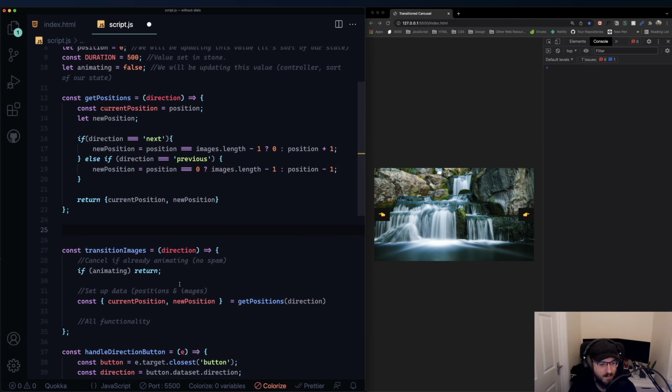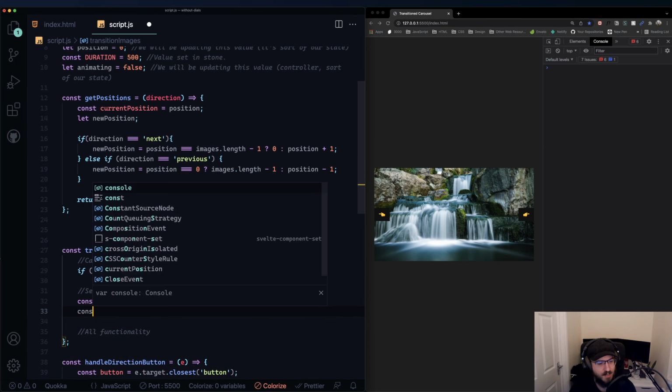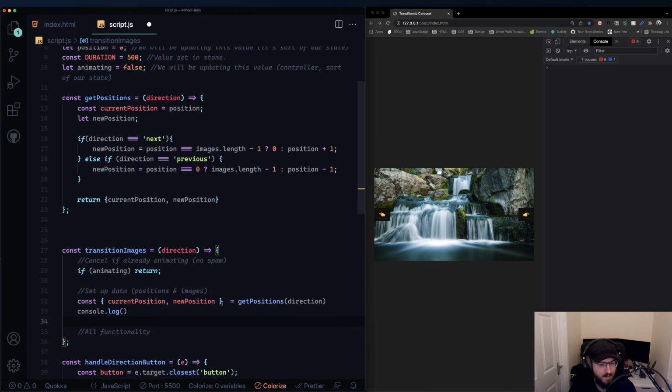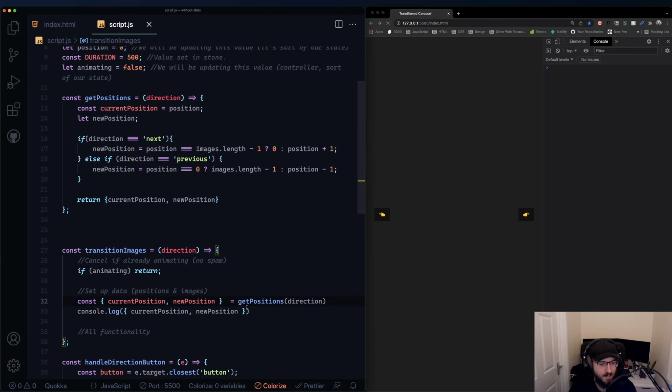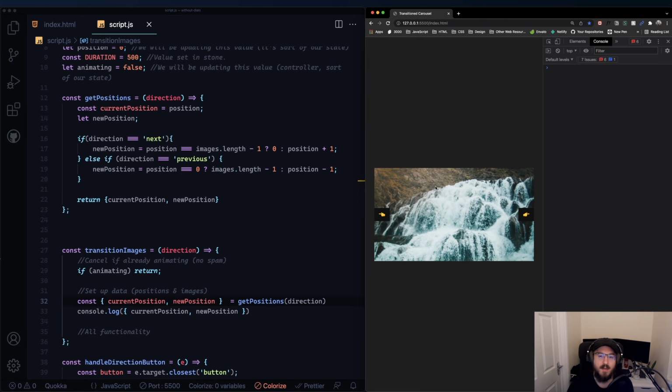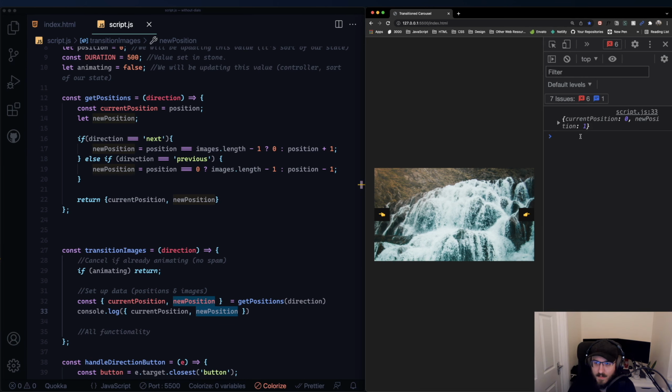And then we want to grab our images. Actually, before that, let's just console log this as an object just to see what we get. Okay, we're at position 0. We're going to click next. I'm assuming that our current position will be 0 and our new position will be 1. Yes, it is. Hopefully you can see that. Current position 0, new position 1. And if I click previous, current position will still be 0, of course, but the new position will be 2.